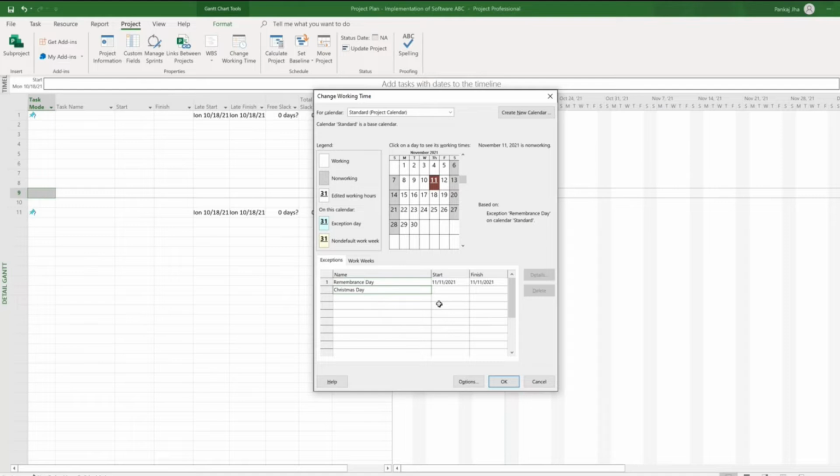Christmas Day, and I can click here and select that particular day, right? Date 25th. Anyway, 25th is Saturday, but okay. You can select maybe Jan. I don't know whether January 1st, New Year Day.